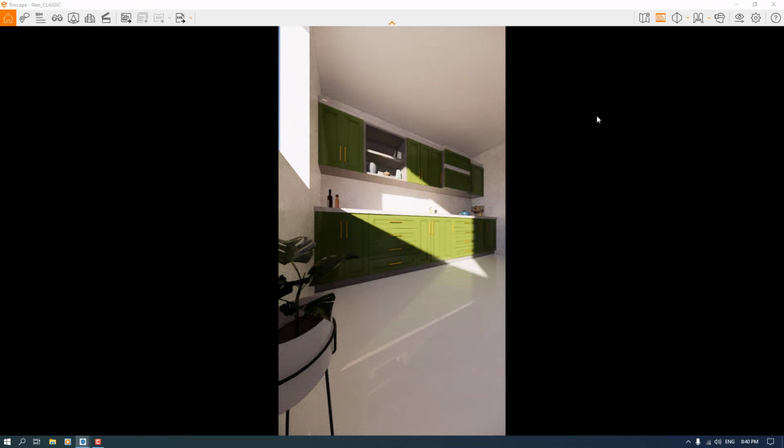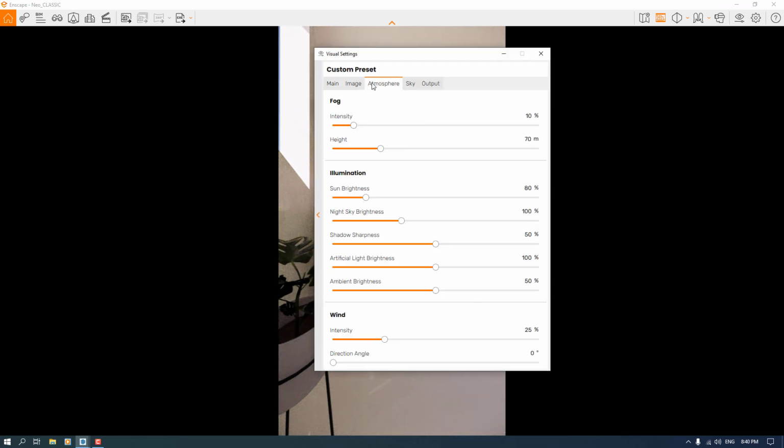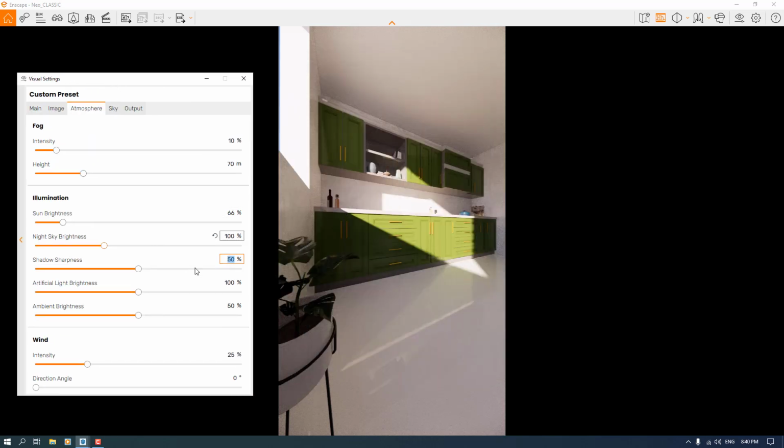Alright. So I click on the visual setting. From the atmosphere option, I decrease the sun brightness to 66, and shadow sharpness will increase. If I increase the shadow sharpness, look at these places, what will happen? As you can see, shadows get much sharper than before, but it's not real. So in the real world, we have shadow sharpness of something about 11%.